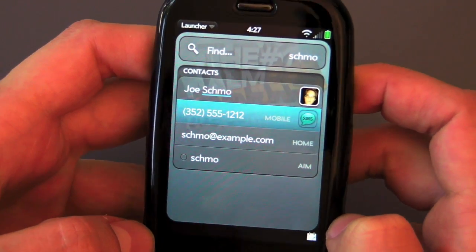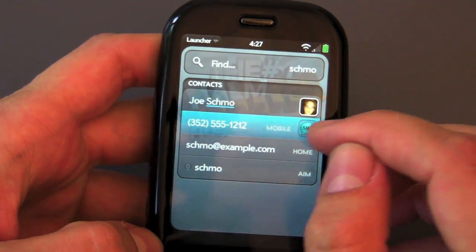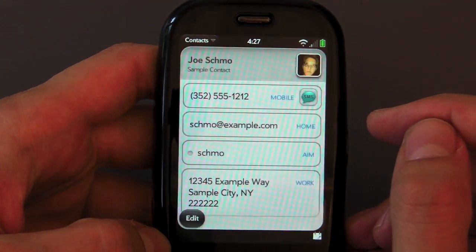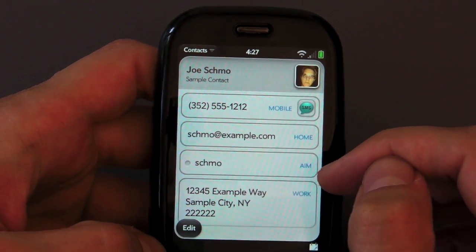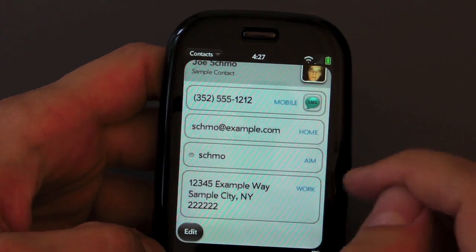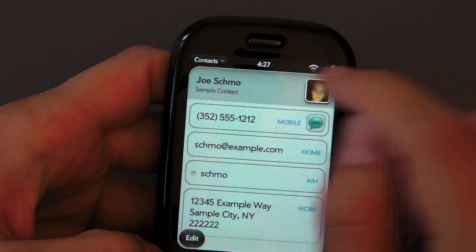There you go, Joe Schmo. And so you can see when you search for Joe Schmo, it lists all the different ways there are to get a hold of him right there in universal search, or you can tap on the contact itself. And so you can see there's all the different options here. It starts with the phone number, then email addresses, AIM, and then physical addresses.